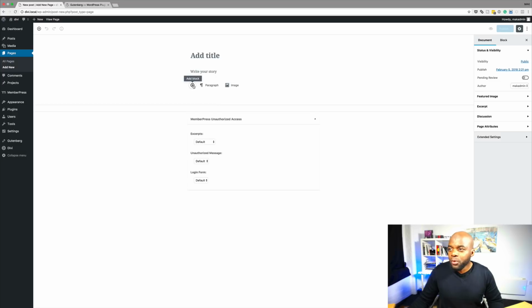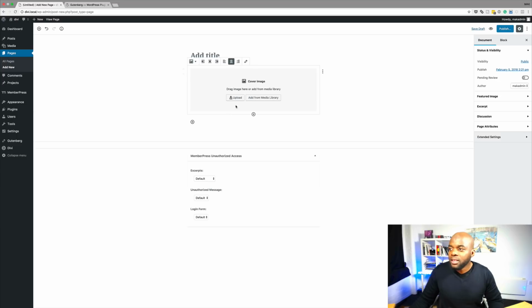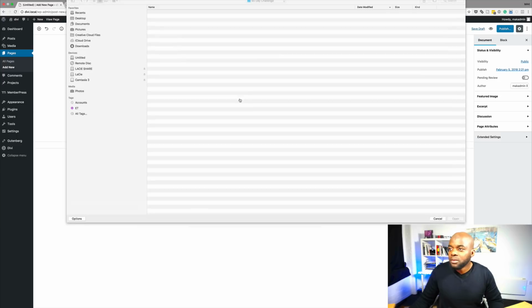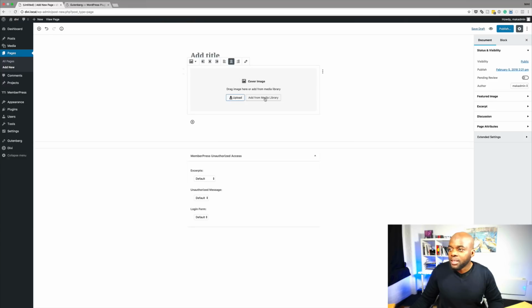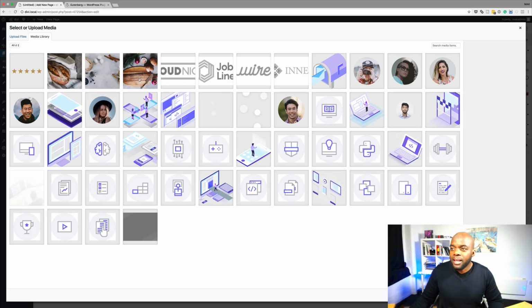So if we come over here, you can see as I hover my mouse over this plus button, it says add block. So when I click here, it then gives us options of which block we need to add. So let's say I need to add a cover image. I'm going to click once on that, click on upload, and then I can upload this from my actual computer. But if I don't want to do that and there are images in my media library, I can just come over here and add it from here. So I'm just going to add this image right here.